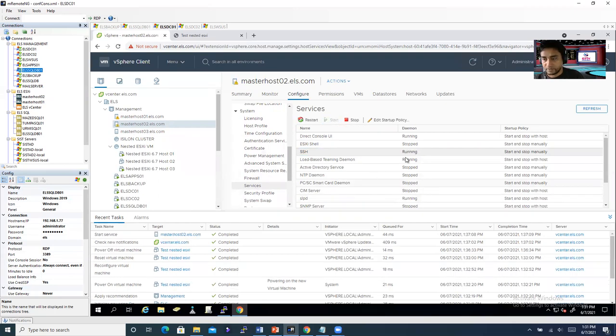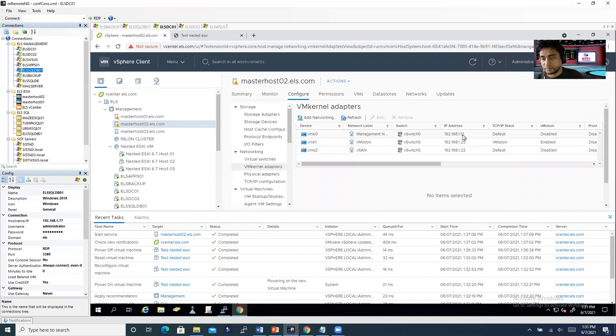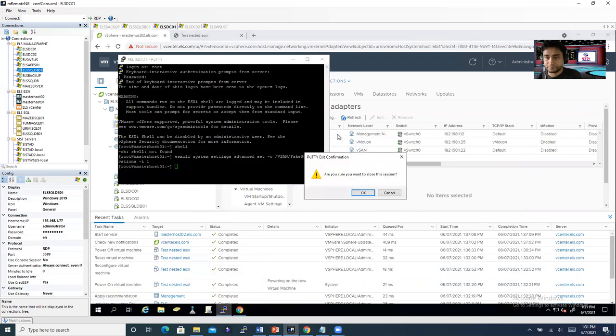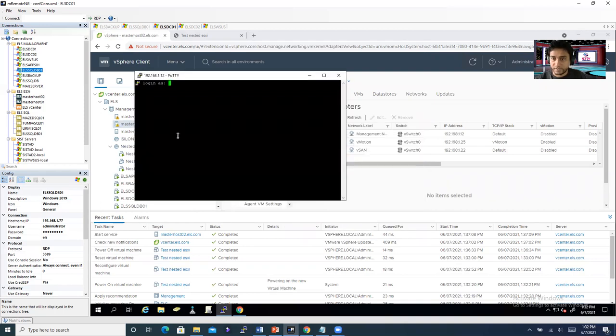Start. So I just start the SSH service and check my physical host's IP address. If I go to vmkernel, I can see it's 192.168.1.12. Let me use PuTTY on it. If you don't have PuTTY, you can download this very small third-party tool. It takes less than 30 seconds. All right, IP address 192.168.1.12, user root, and the password is my password. Yeah, people use password, okay.